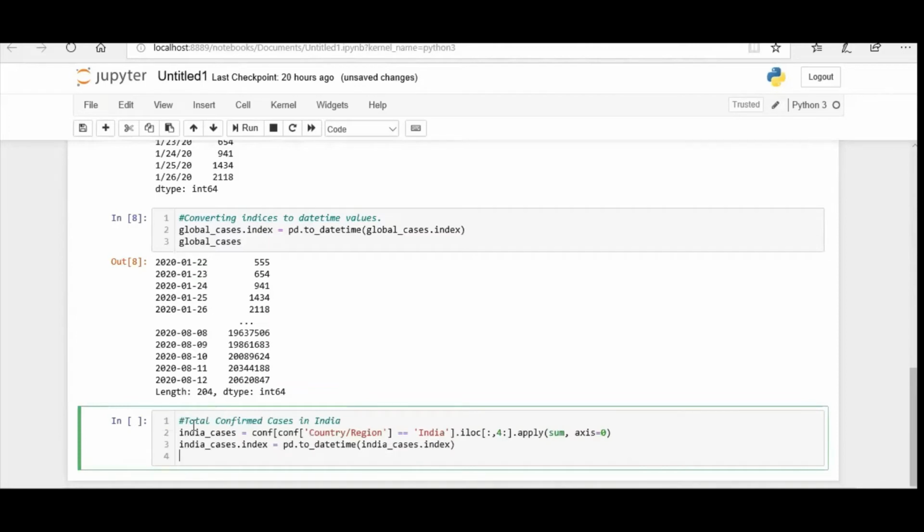See, I have given the heading. This is nothing but giving comments. If you want to highlight something or add comments, you have to use the hashtag: total confirmed cases in India. So I have named the data frame India_cases, and I have taken this data frame from our older data frame, that is confirmed. From confirmed we are taking only the country region where the name is India. This is nothing but the name of the column.